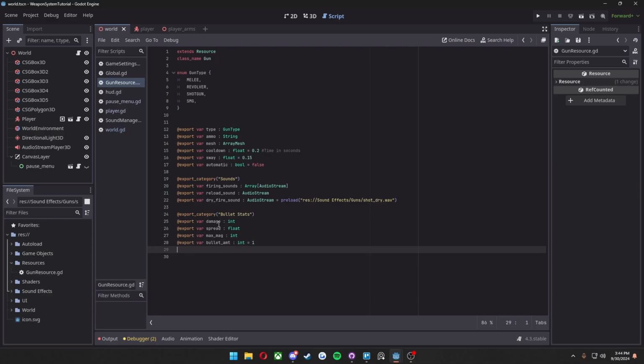And so for the last one, we'll put in export var, and then we'll do bullet range. This one's going to be an integer, and we're going to put it at 40. This is the distance in, I think Godot measures in meters, so this is the distance in meters, I guess, which your bullet can travel before it stops, i.e. a ray trace will go before it stops scanning.